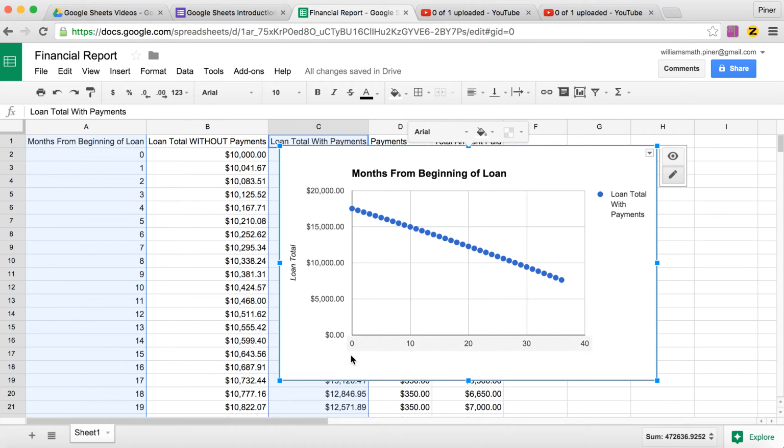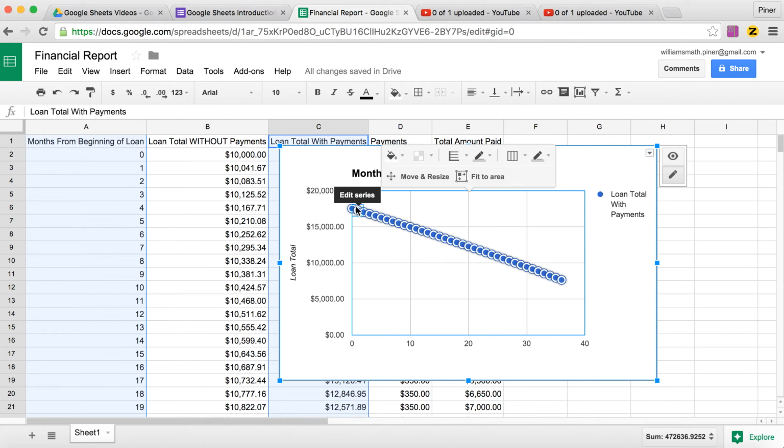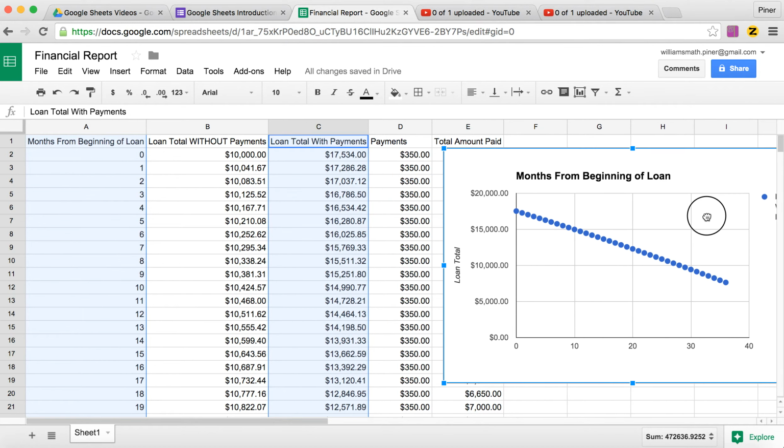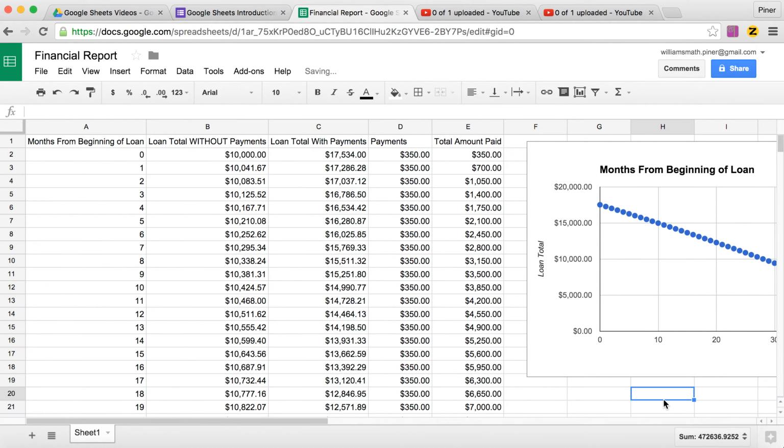So we can see that after 0 months, I would be owing $17,000 based on this data, and that's going to change as the months go on. And that's pretty much all there is to making a graph in Google Sheets. You select the data you want to graph. Let's make another graph for months, the time, and total amount paid.